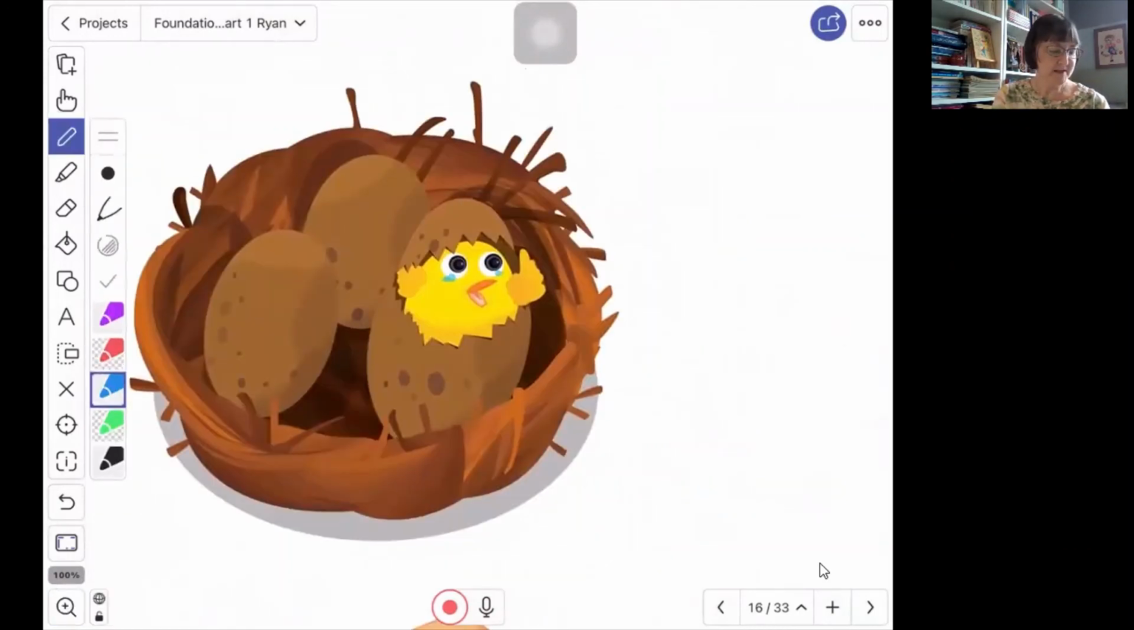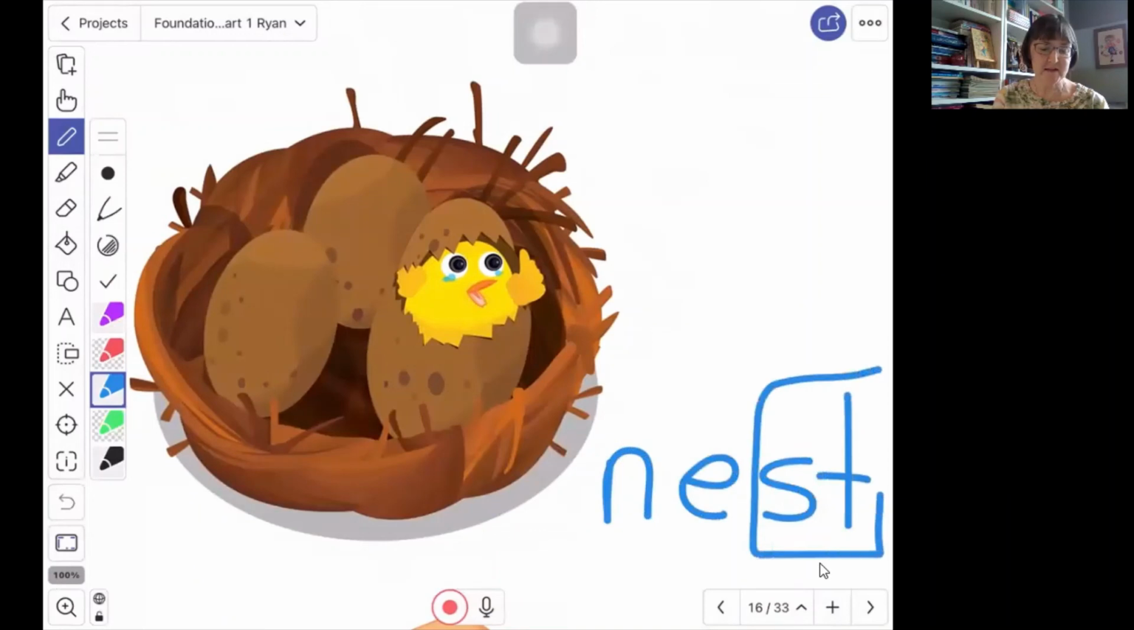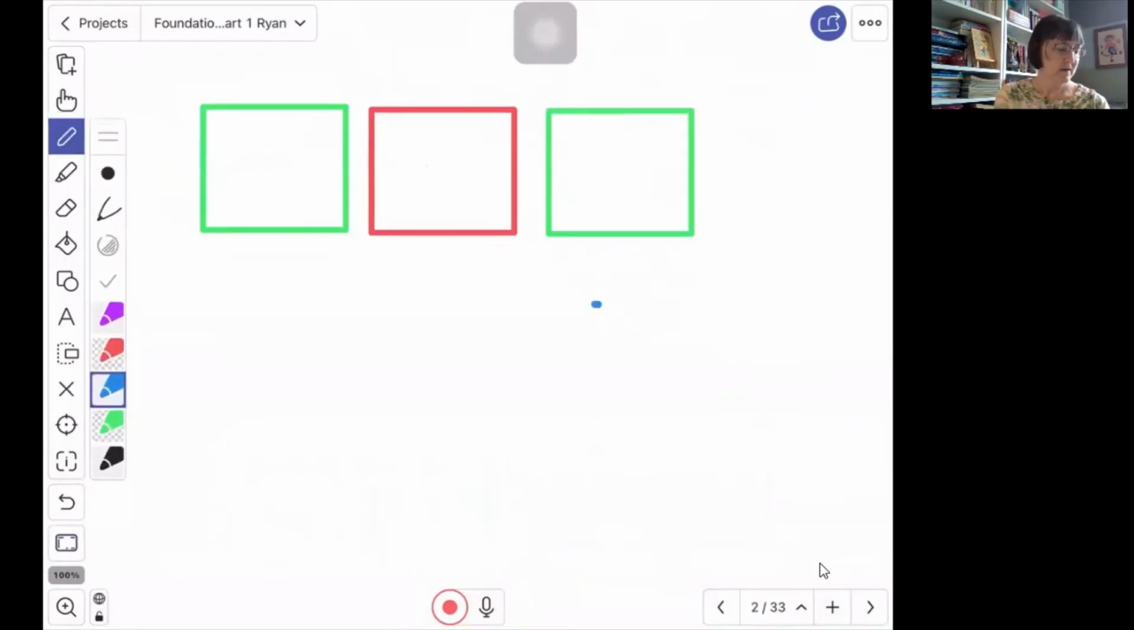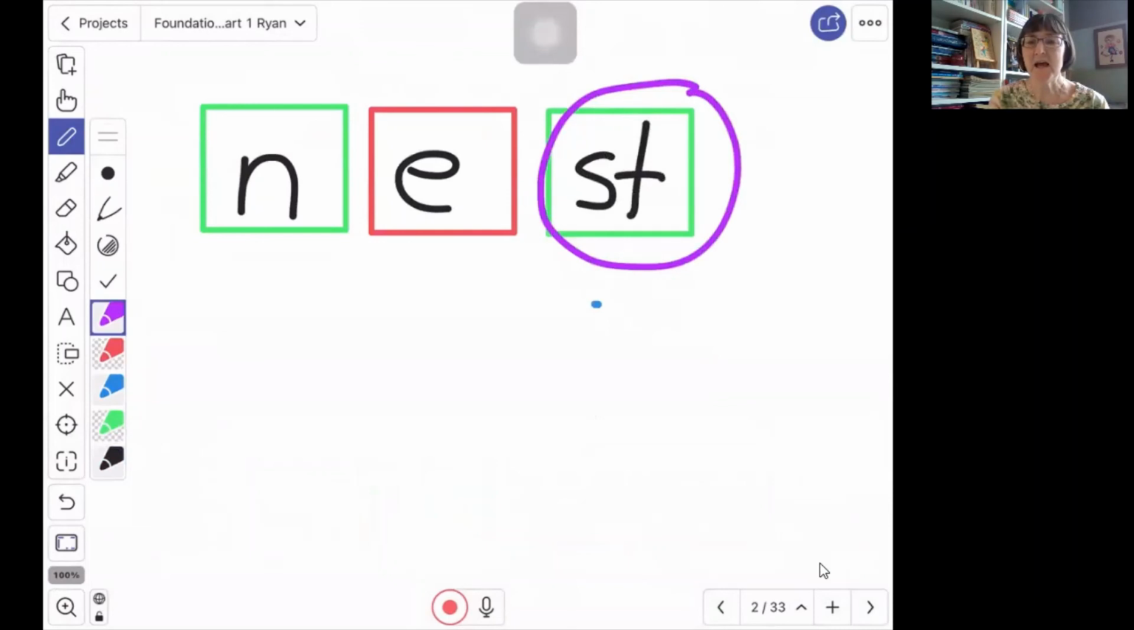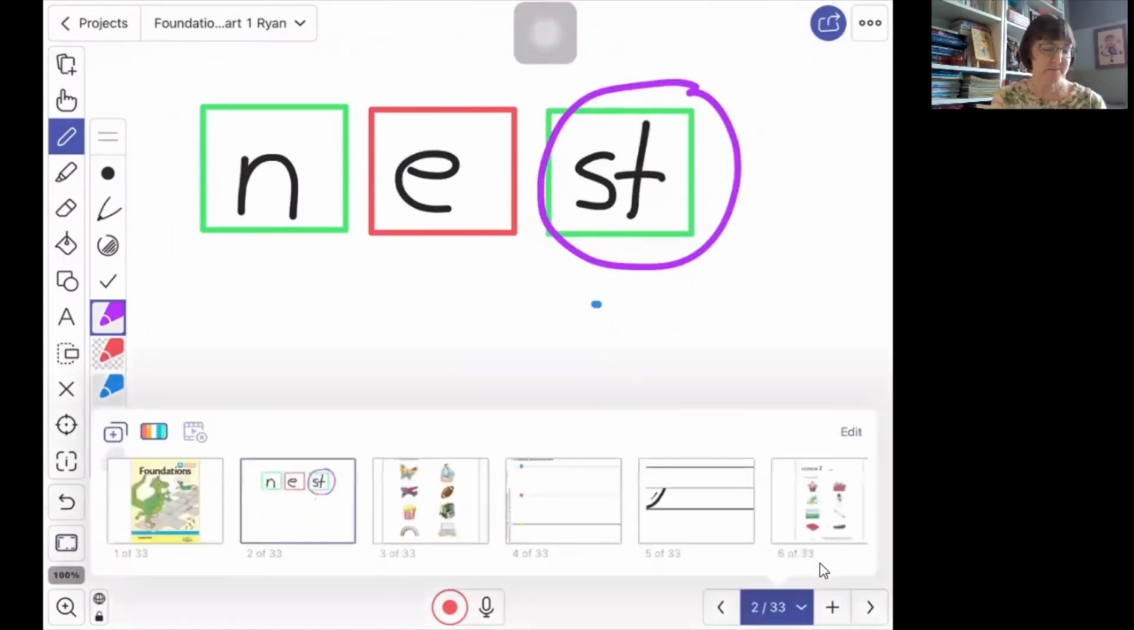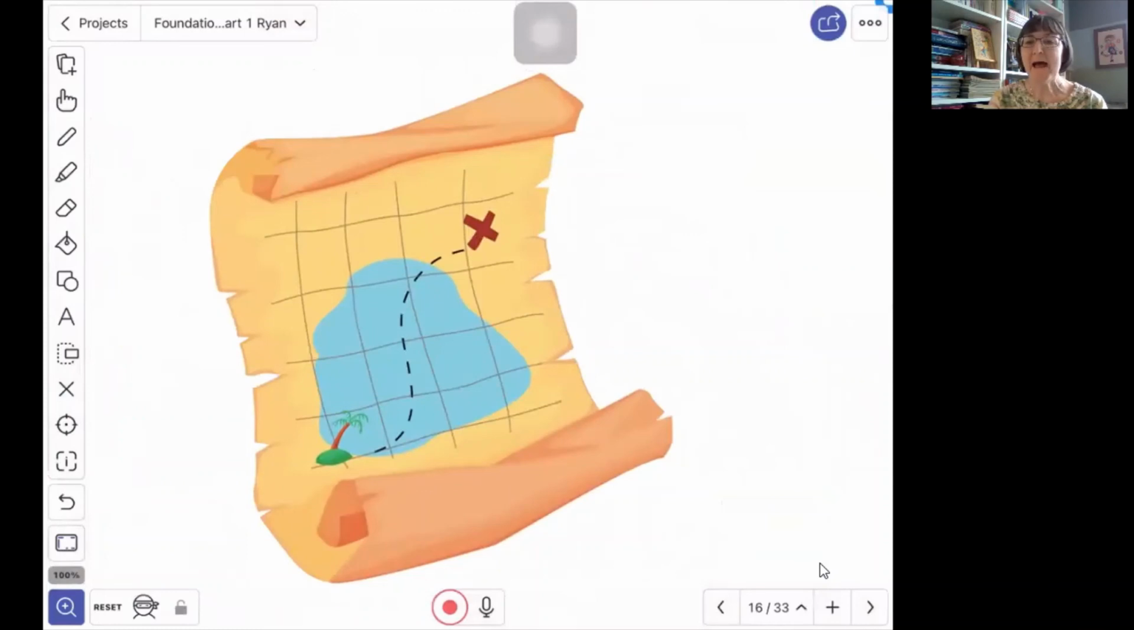Nest has a blend at the end. The blend is the consonants S and T. Nest, nest. Here's our blend at the end. Nest. Map. Map.